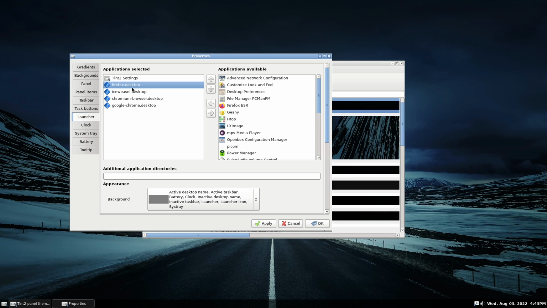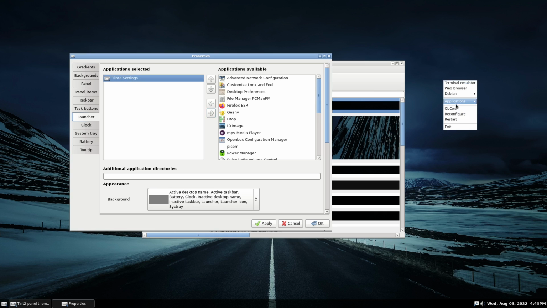Now they have a bunch of other stuff like .desktop, blah, and this is just default stuff. So I'm going to go ahead and move these over. And you know what? Since we have tint2 settings here, do I need this? No. And the answer is no. And I'm going to go ahead and remove that as well.